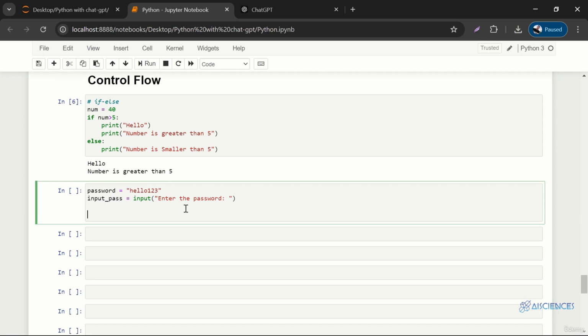By the way, what I want to do is match whether this input password is exactly the same as this password or not. If you can do it, you can pause the video right here and try it by yourself. If not, let's do it together. So if password is equal to input password. Remember, here my condition is ending, so wherever my condition ends, I have to put a colon.